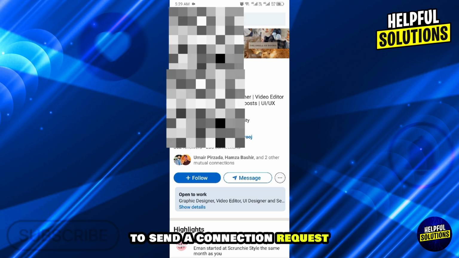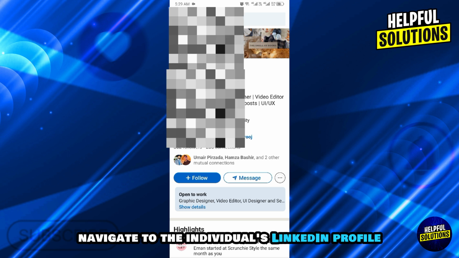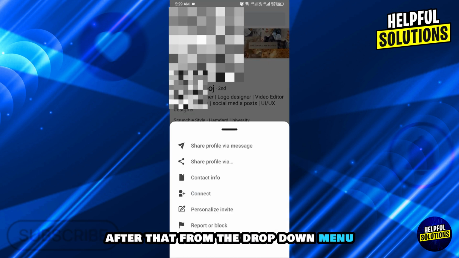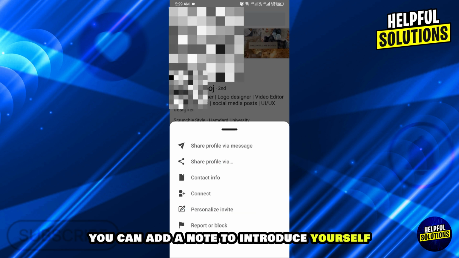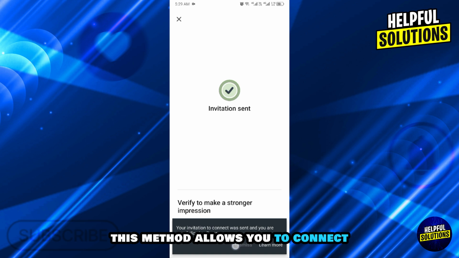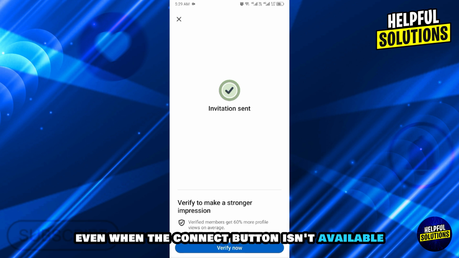To send a connection request, navigate to the individual's LinkedIn profile, then click More, which is located near the top of their profile. After that, from the drop-down menu, choose Connect. You can add a note to introduce yourself before sending the request. This method allows you to connect even when the connect button isn't available immediately.